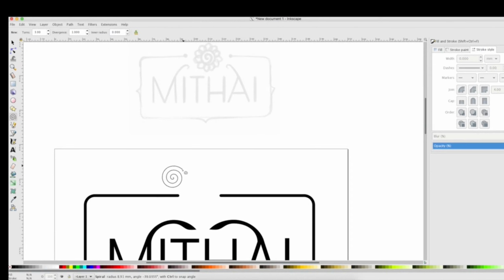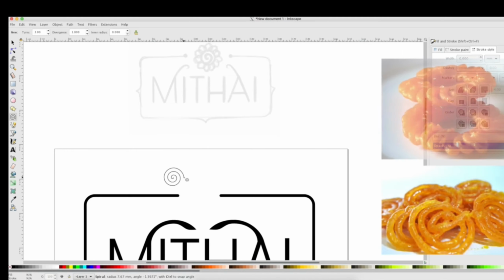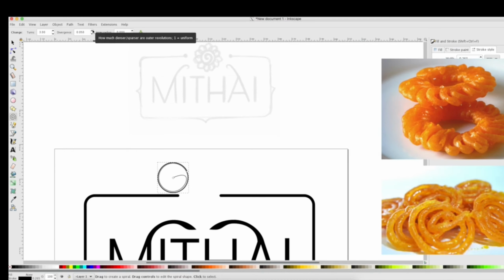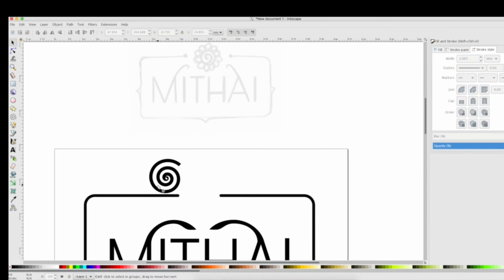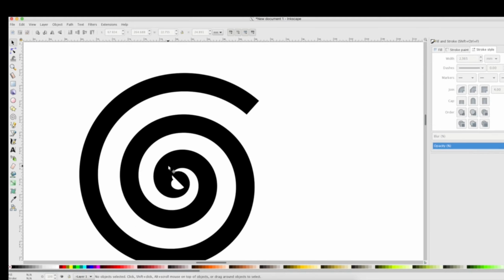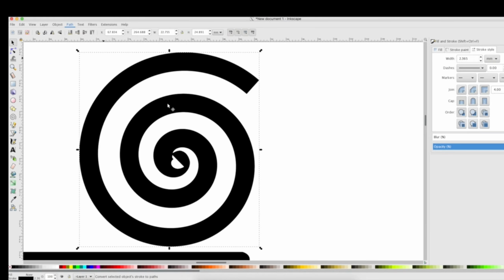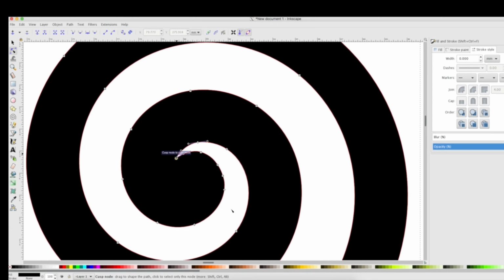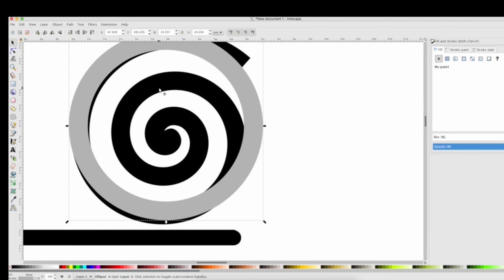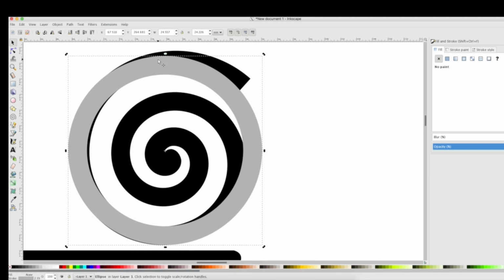Inkscape has this squiggly tool and it's perfect to create the jalebi-like icon for our logo. So many nodes. It can be overwhelming, but very soon you will develop your own systems to keep your designs clean. I'm using a circle here to complete the icon.